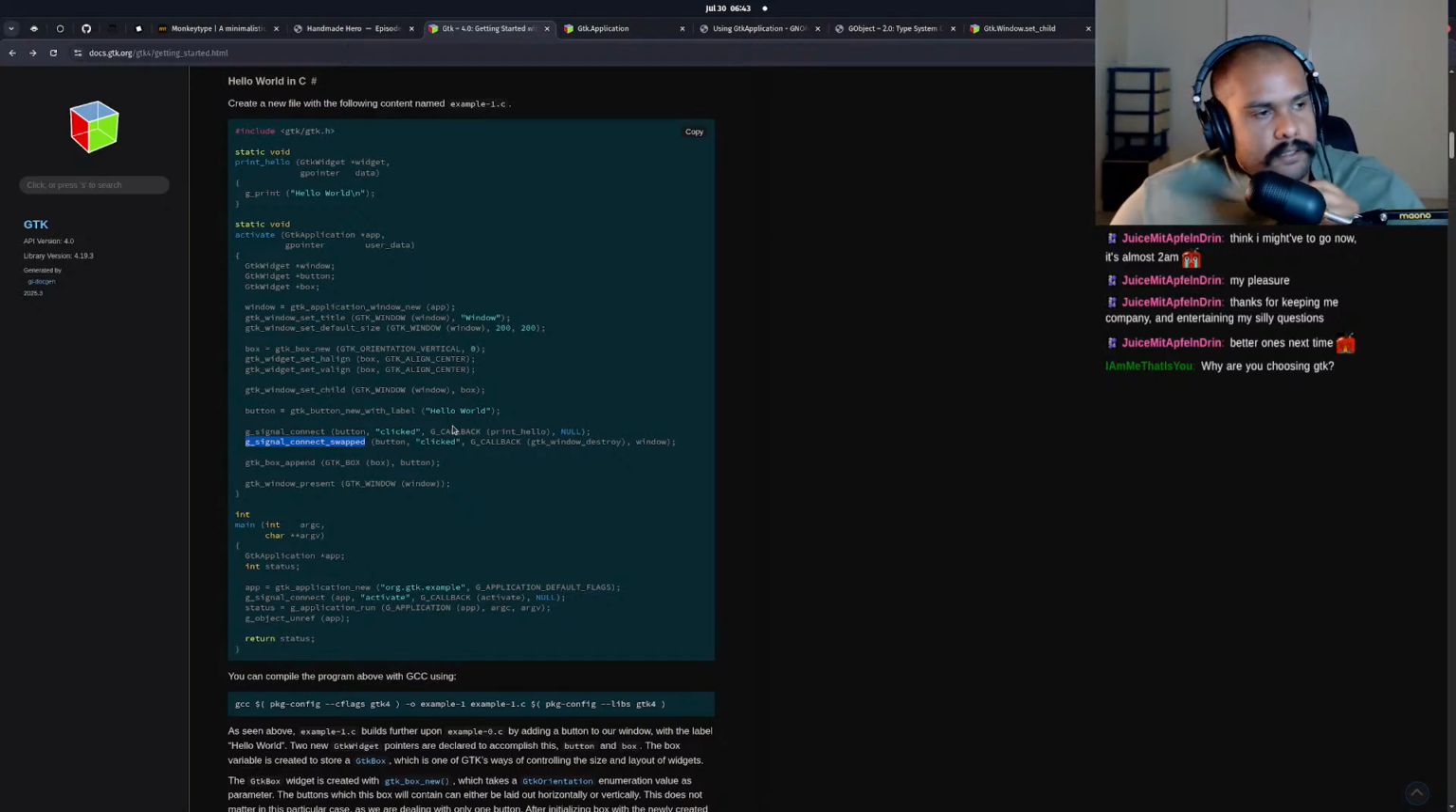Why are you choosing GTK? I think it's more native to Linux as far as I understand. It's closer to the OS than STL, which is an abstraction. I'm not really sure. So that was my reasoning.